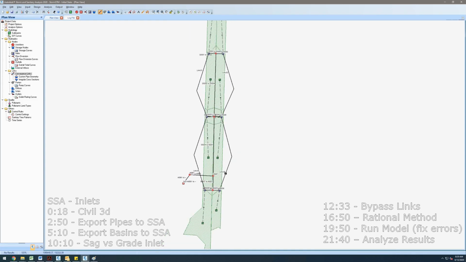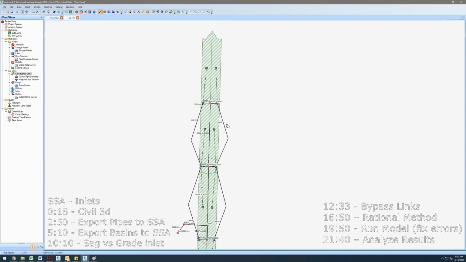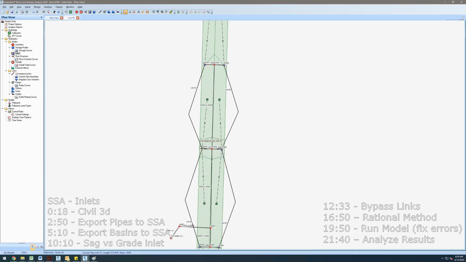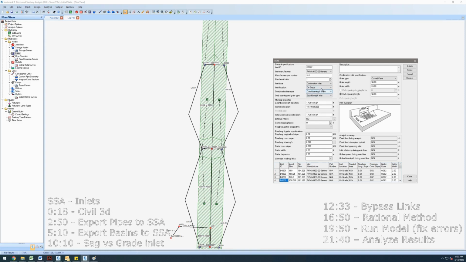So I have 6 inlets in my drawing. And these will be grade inlets, and these 2 right here are going to be sump inlets. They're both going to travel to this low spot here. So I'm going to first come in here, and I am going to double click on this inlet. I'm going to make this a sag inlet. And I'm just going to stick with the defaults for now. You might have different values.